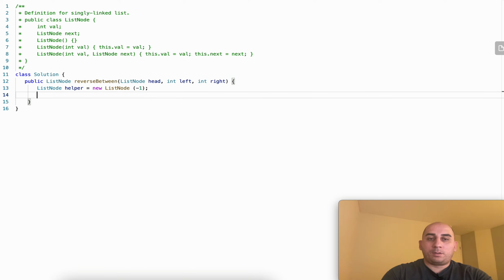So what we need to do, helper, we are gonna set our helper next to point to our head element. That's the whole purpose of this helper. Next thing is we need to set up our previous and the current element. So the previous will equal to our helper, as we have seen from our explanation part at the beginning, and the list node current is going to equal to our head.